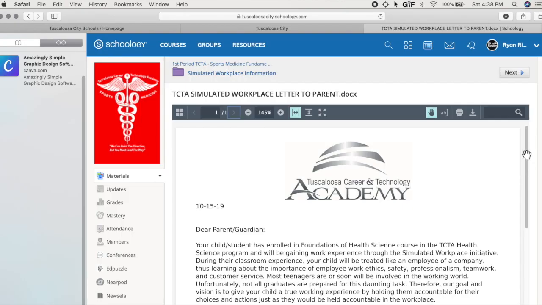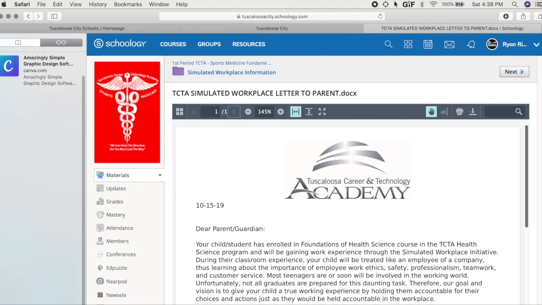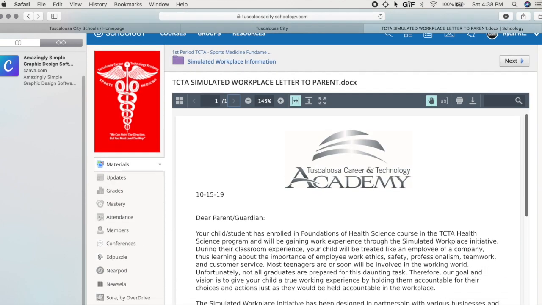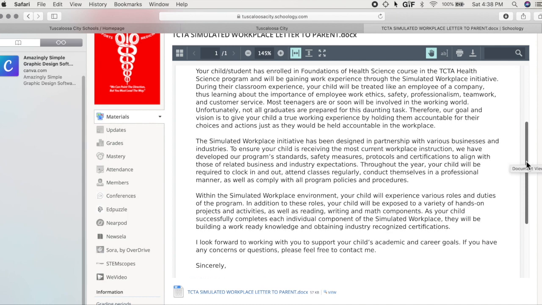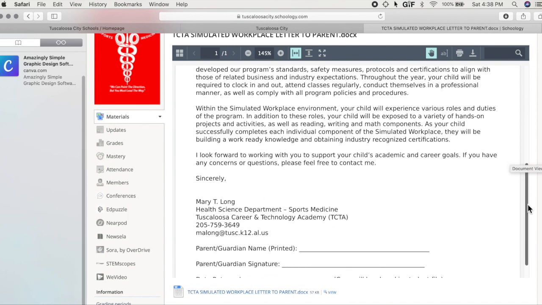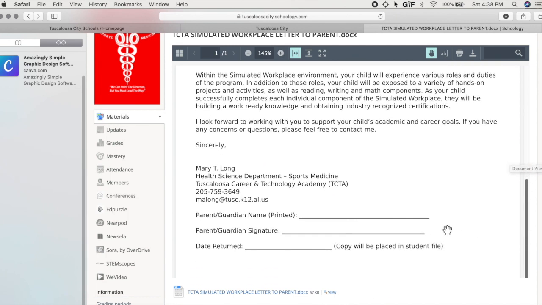All right. So there's two ways I can drag this down. One, I'm inside of a window right here. This large thing right here is a window, and I have three tabs in here. I can go over here and scroll down the whole entire window, but also you see the same type of bar right there. I can scroll it down as well, and I can see the remainder of the page. It goes all the way down until this thing stops, where it asks for a parent guardian name printed, parent guardian signature, and date returned.